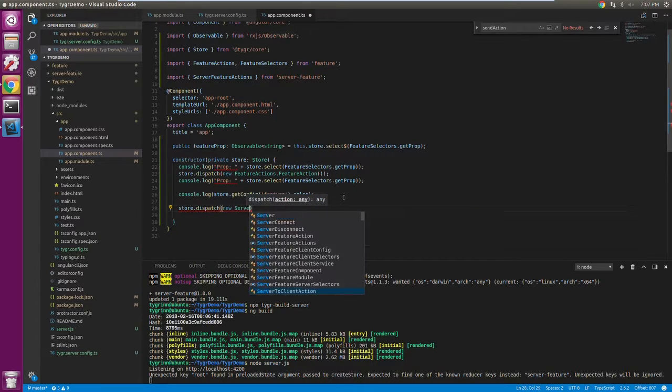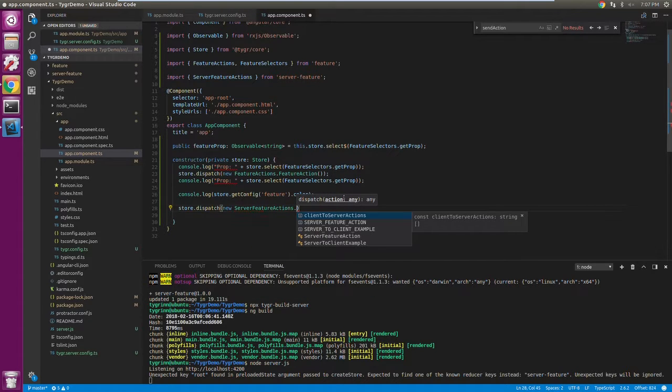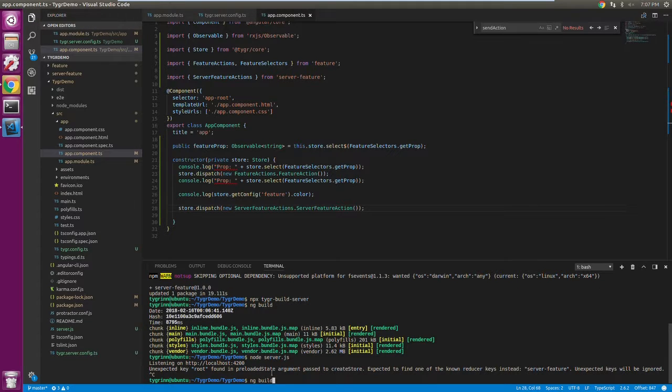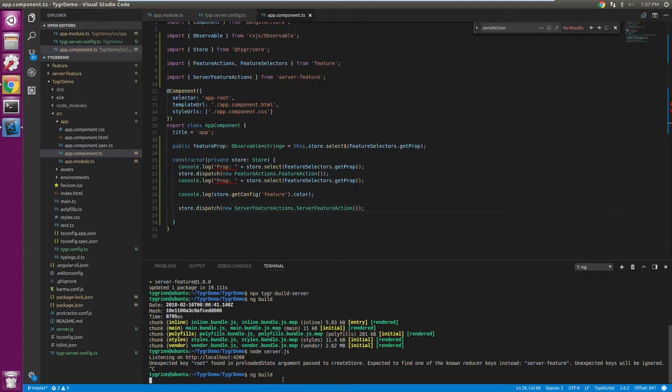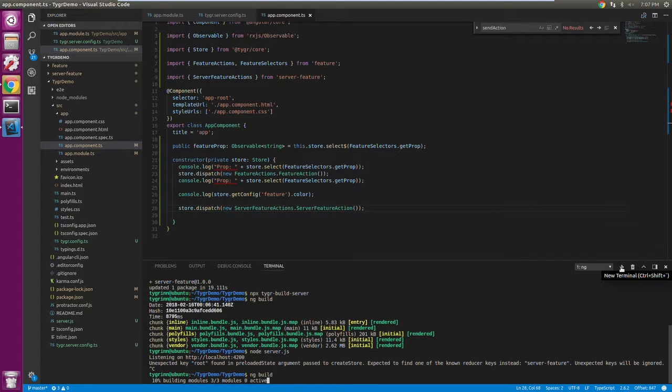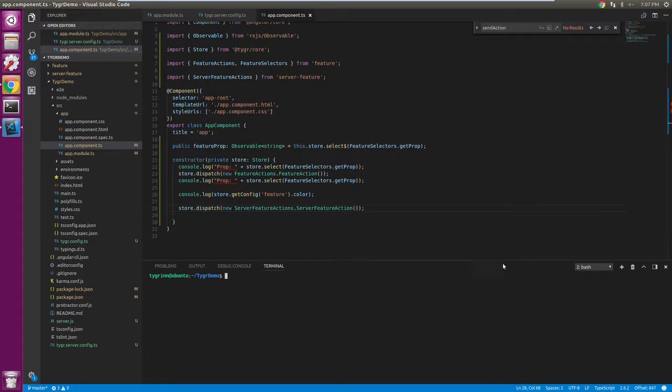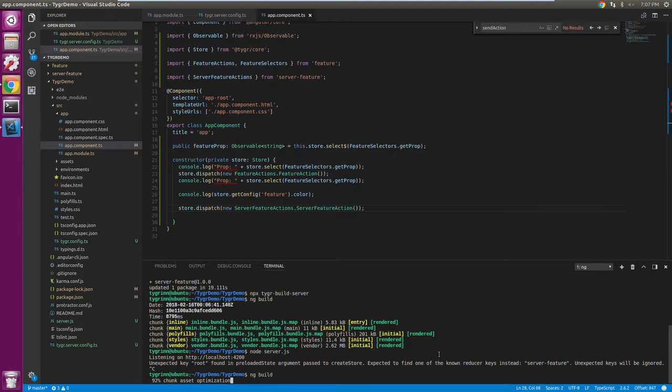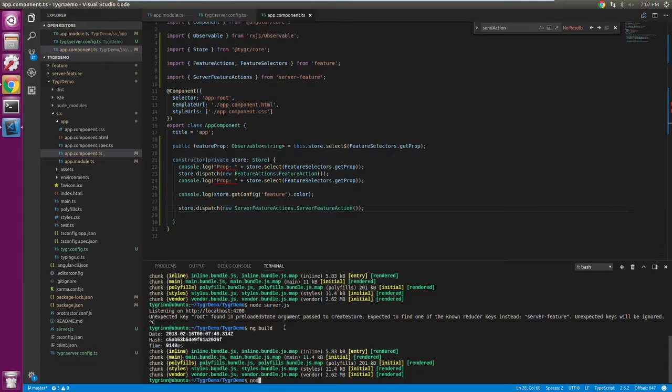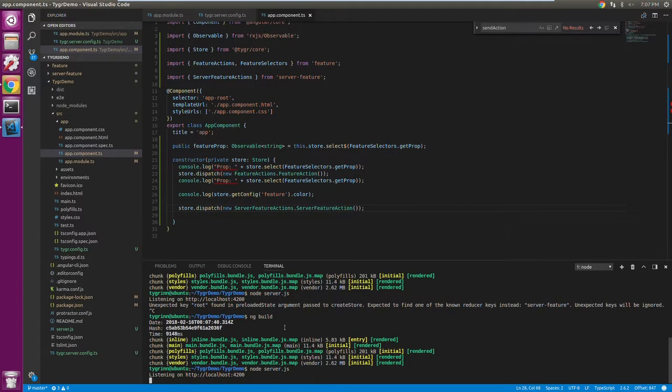Store.dispatch, new server feature actions, and we will use this one I already created. And let's see how it goes. We have to build it again. You can also use ng build --watch and then create a new terminal and run the server from in here. That way it'll automatically update. But we're not doing too much right now, so that's not necessary.